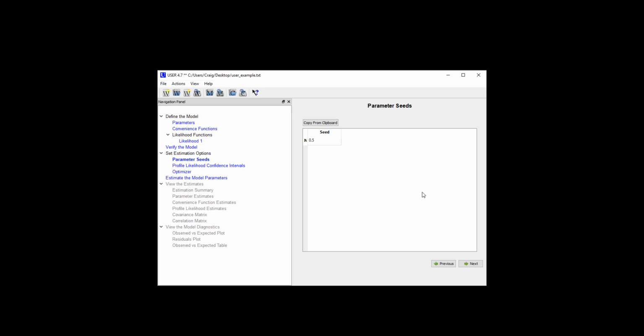Parameter estimation in User is performed by maximizing the likelihood function using numerical optimization. All numerical optimization procedures require initial seeds or starting points for the parameters. User uses a default value of 0.5 for all parameter seeds when those parameters are expected to be between 0.0 and 1.0. In this case, however, the parameter to be estimated is animal abundance, so we need to change the seeds to be a more reasonable number.